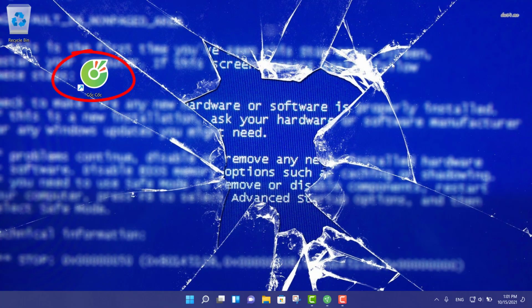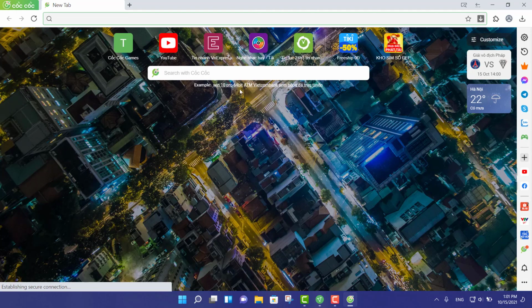All right, now we move on to our last option. This one here is called Coco Browser. This is definitely one of my favorite web browsers in the whole entire world, because this one in particular has a feature that no other browser in the world has, okay? I'll tell you in just a second.